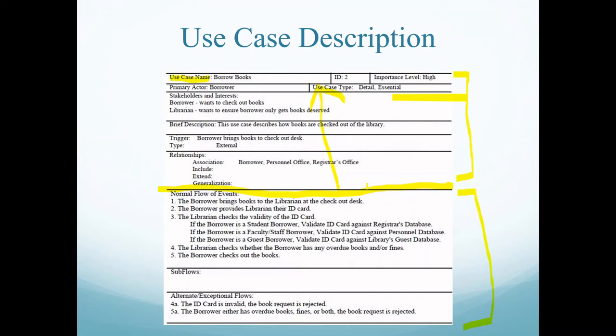So the number of activity diagrams and the number of use case descriptions should be the same. Also, the number of use cases in the use case diagram also should be the same. So that means those three documents, three diagrams, are not different ones.